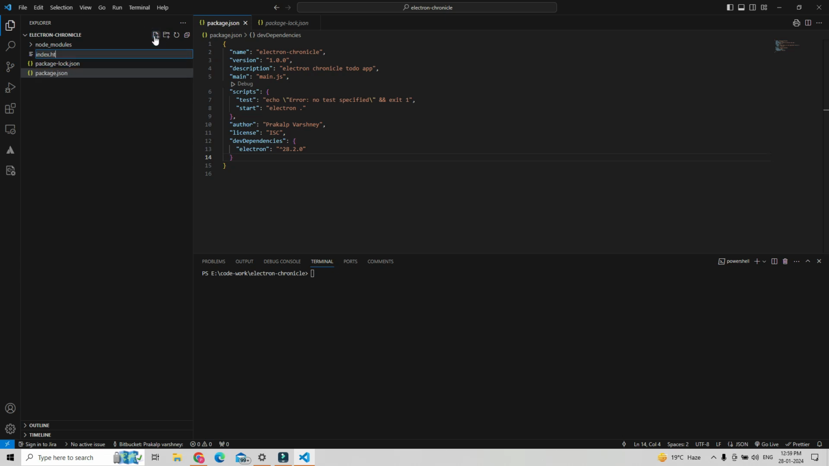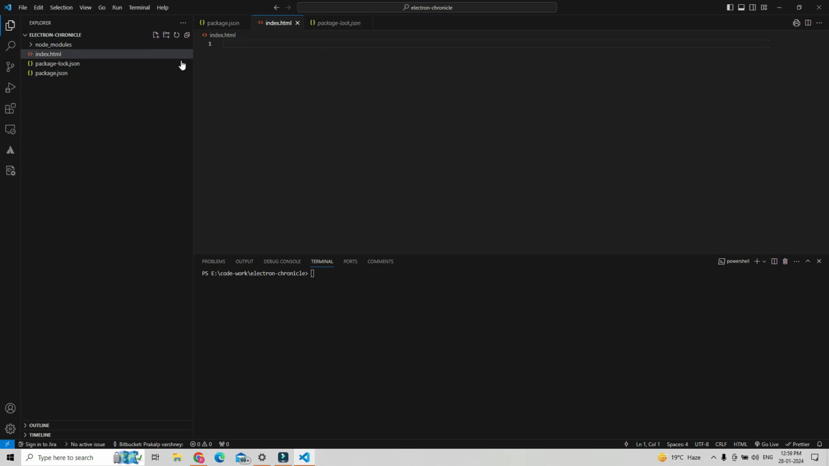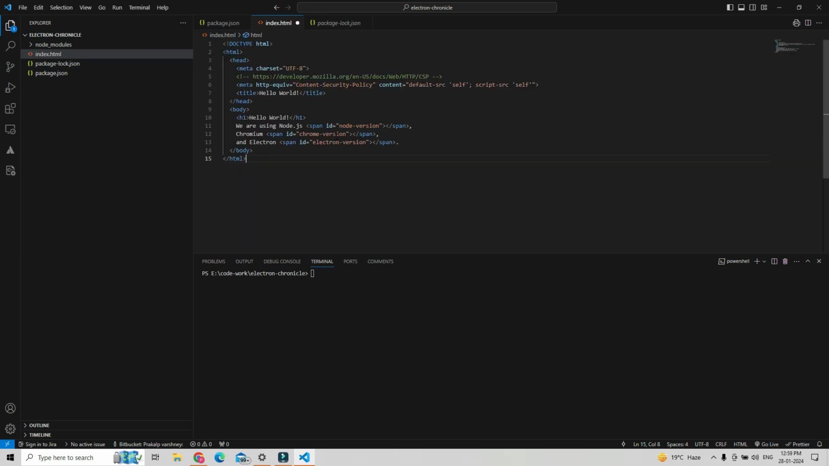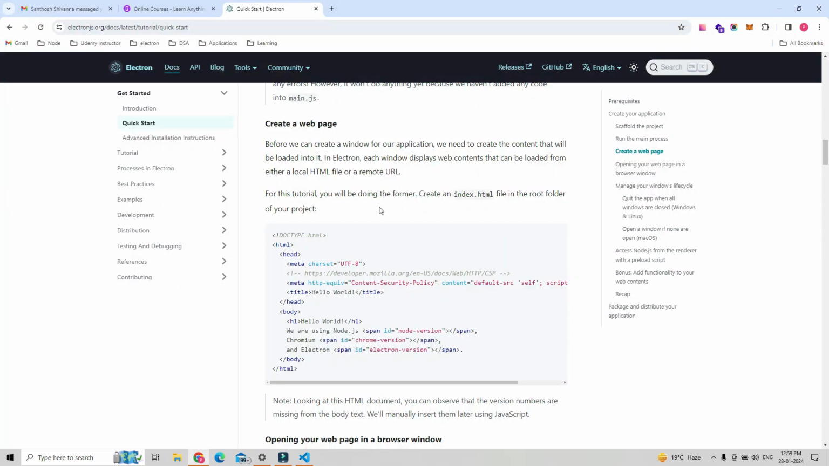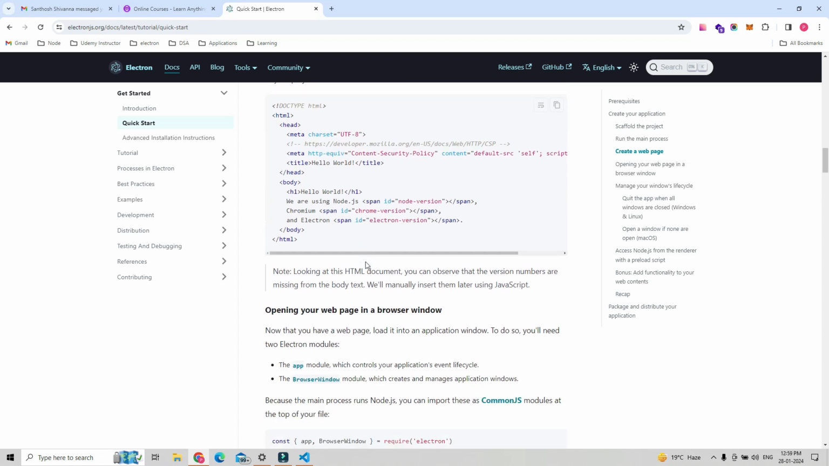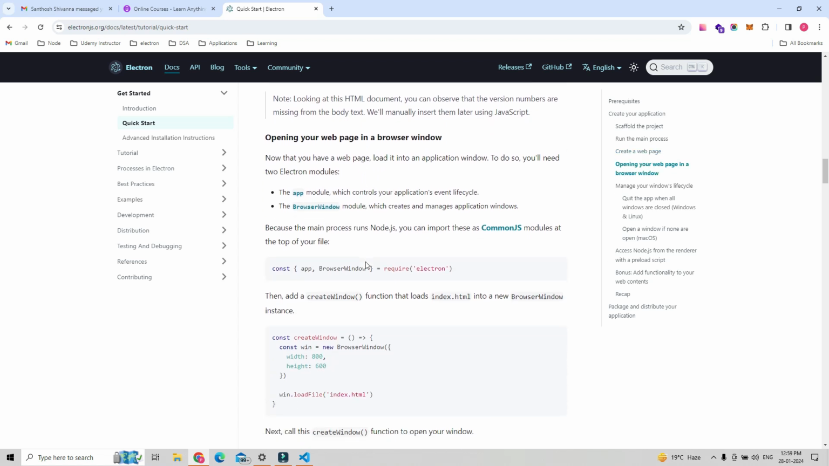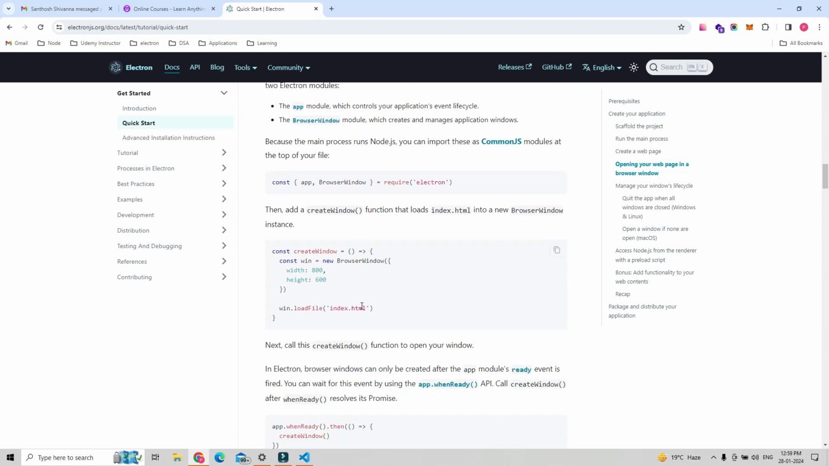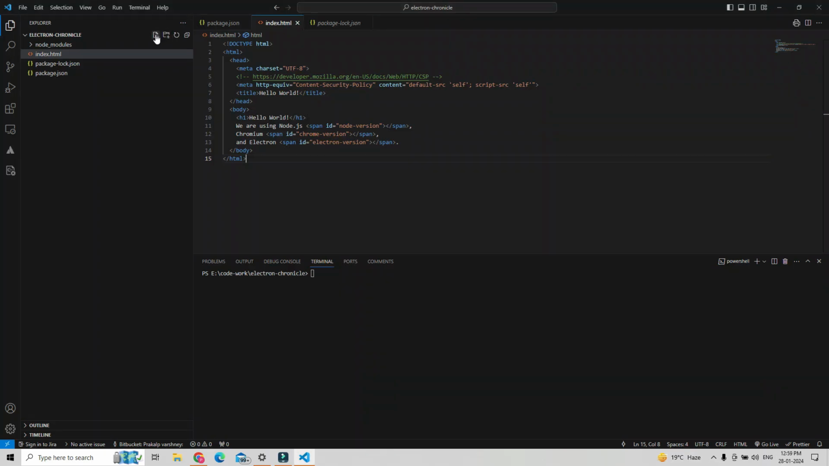Let's make a new file, index.html, and let's paste it here. Okay, now again back to our documentation, how to run this page. That's what we need to see. So as stated here, we need two Electron modules. One is app and the other is browser window.